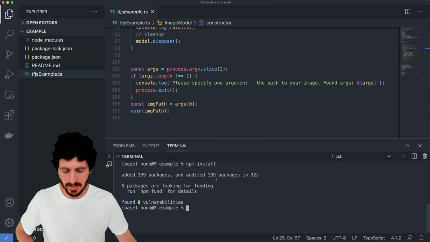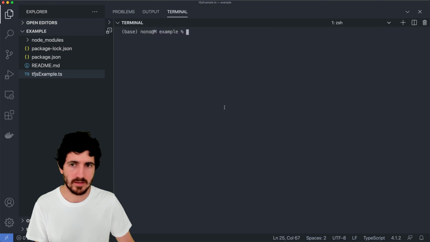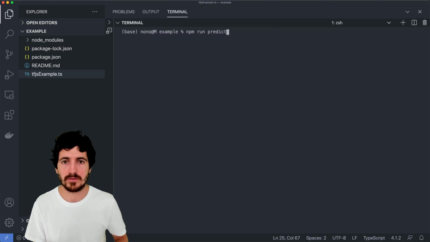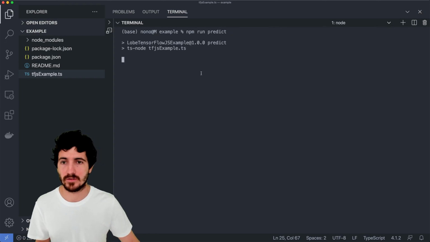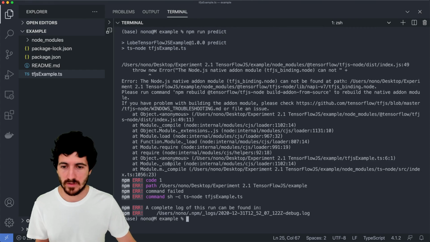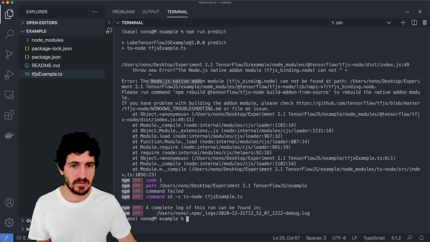All right, so now that this is working, we can actually run npm run predict, and we'll get an error telling us that we need to provide the path of the image that we want to predict on. And that will be good because that means that this is working. So this says, the Node.js native add-on tf.js binding.node cannot be found at path.